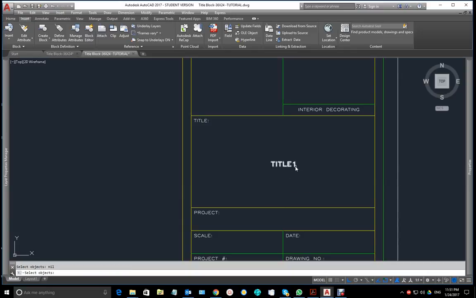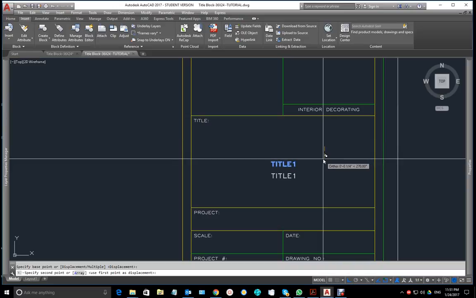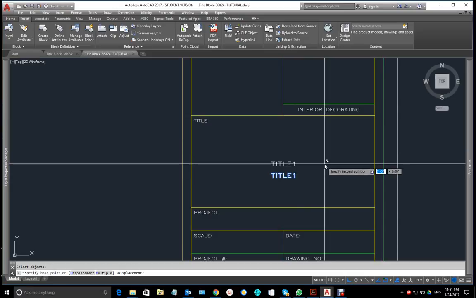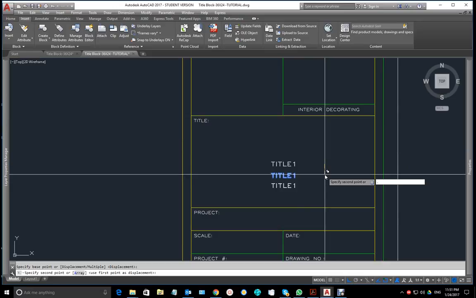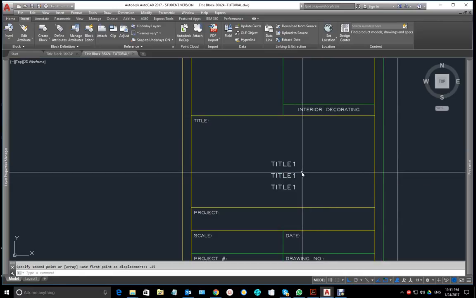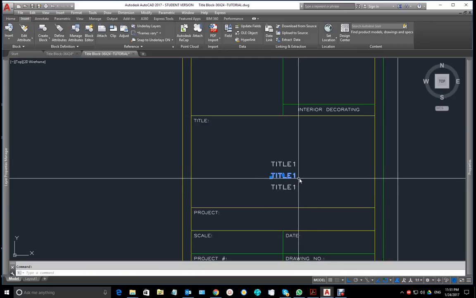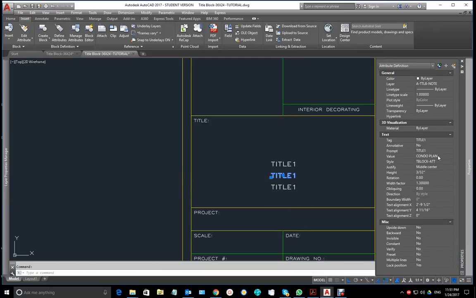Let's copy this, from here to here. Let's say quarter 25, and another one 0.25. Then I just go here, highlight this, go to properties, and change this to title 2, and let's say 2 for example.